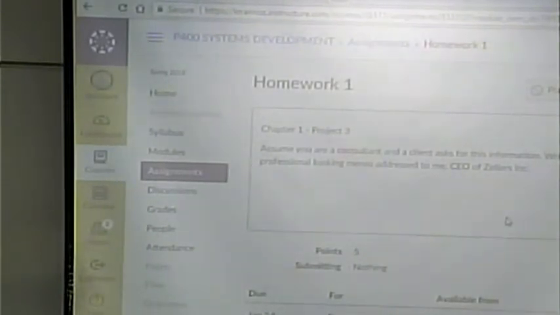Here's the assumption. We're going to pretend you're a consultant that was brought in to do some development work for Zellers, Inc., and I'm the CEO. I'm going to say, I read an article about different system development methodologies and I just didn't get it. Can you write up something that I can understand about the different development methodologies? This applies whether you're talking about software or networking or web or whatever, but we'll just say system development methodologies. And it's discussed in Chapter 1.